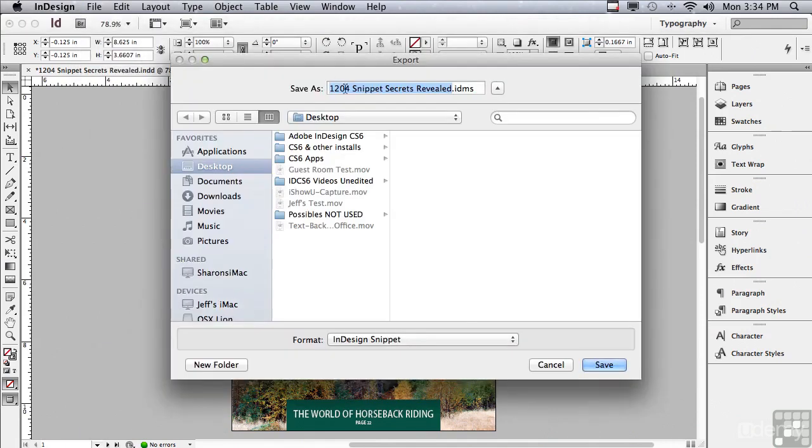On my desktop, I'm going to save this snippet. You can see the format is InDesign Snippet. I'm going to change the name from the name of the file, which it will use by default, to masthead. I'm just going to save it to my desktop.